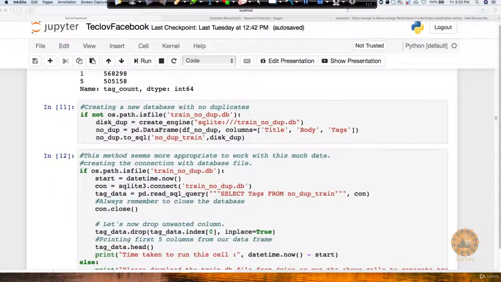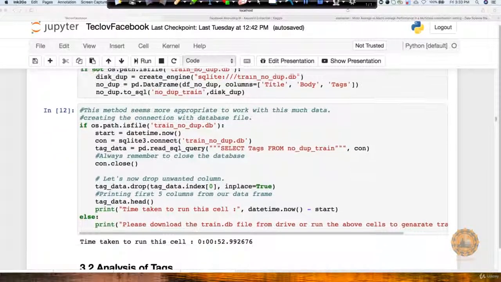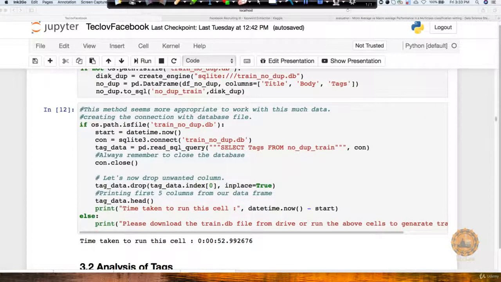Now let's create the data with no duplicates. Once we do this, we are going to store the no-duplicate data into my DB again. And once we save it, we are going to use that no-duplicate data. From it I'm pulling out the tag data so that I can use it later, and at the same time I'm removing any unnecessary columns.